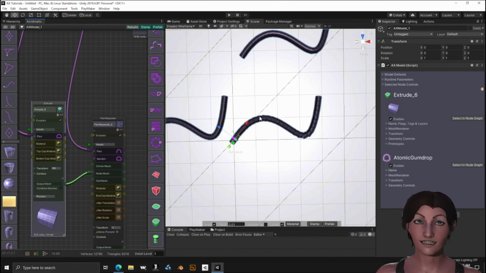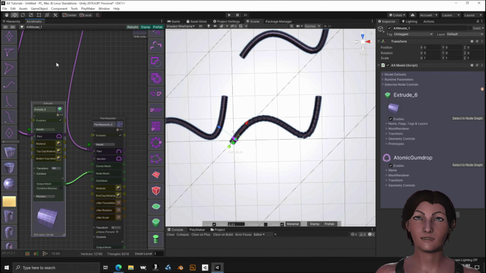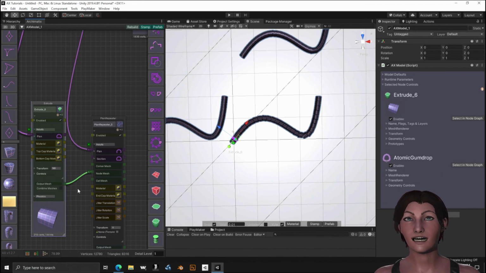There are some advantages to doing this. For instance, I'm still using the same little tunnel section as the extrusion shape. But if you're using prefabs, like little houses, wall parts, dungeon pieces, and you want to space these things out, this is kind of the way to do it with a plan repeater.